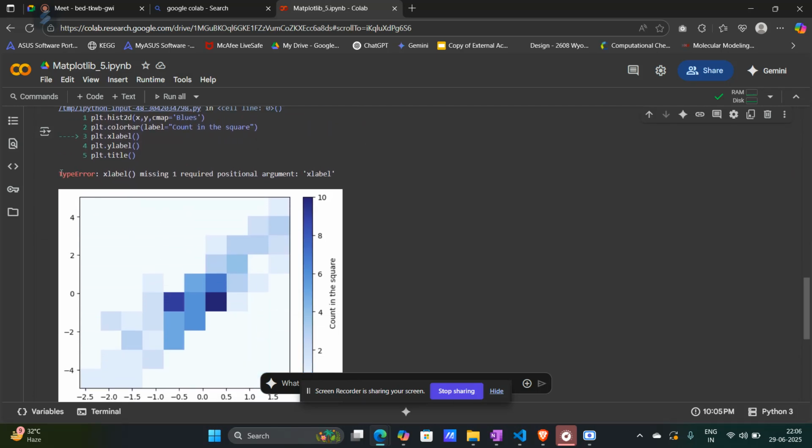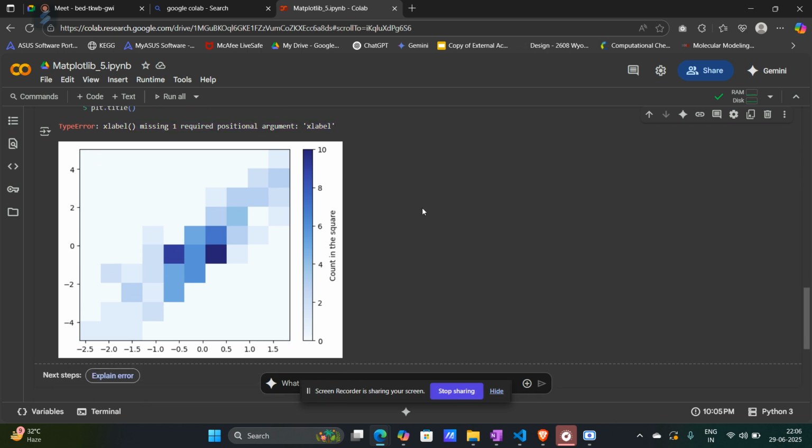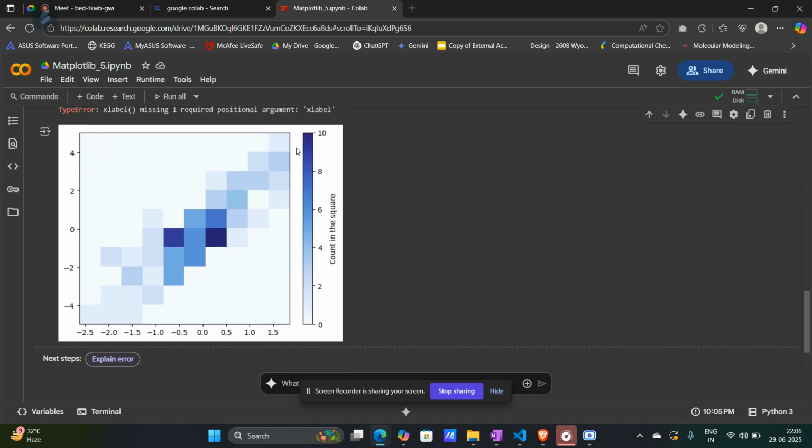Okay, so the error is because I haven't specified any x-axis label. And you can see wherever there is dark blue, that square is representing the region for high probability or high data density. Are you guys able to understand? In this case, it says wherever there is dark blue, count is going to be near to 10. So these squares have almost 10 values present in that range.